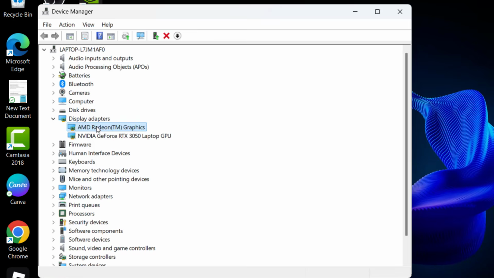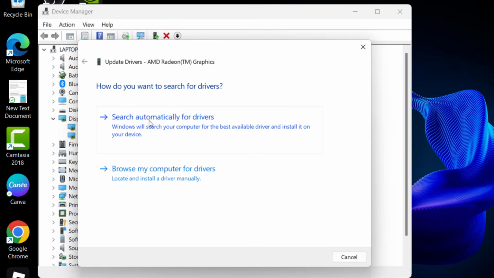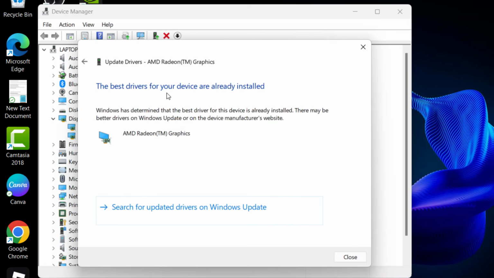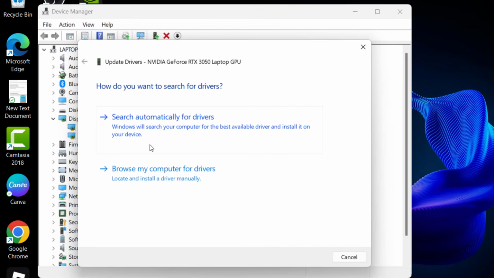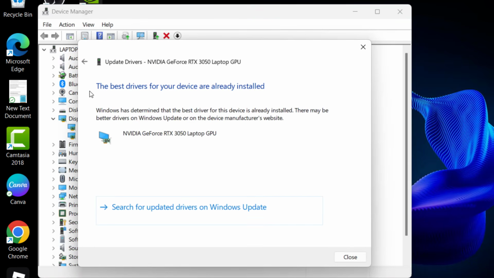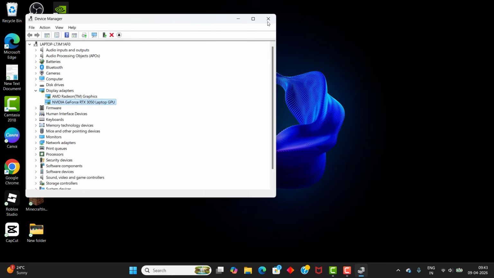First you have to search automatically for drivers, or you can browse my computer for drivers. In this I searched and it updated, and next I'm going for update driver, and this time I'm going for the same and the best driver is already installed. So go back, and next we check power settings.